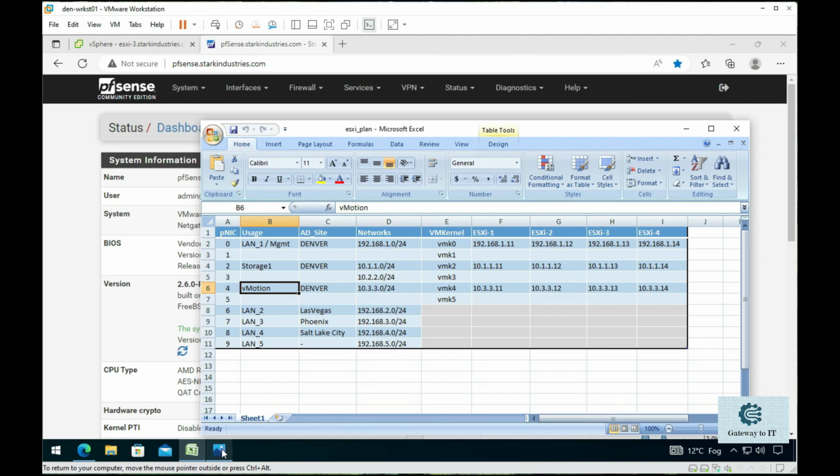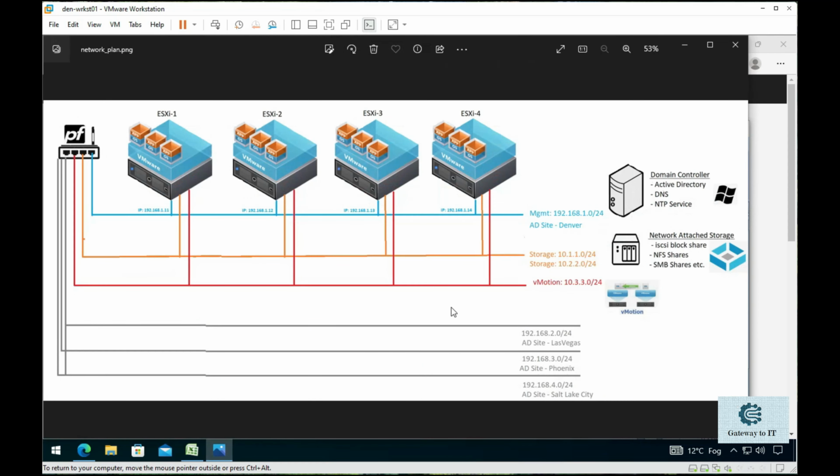So let's move forward. Also refer to this graphic that I have been sharing with you from the start of the video series. You can see that in order to have vSphere with all its functionality, we require at least three networks: the management network, the storage network, and the vMotion network. So let's get started and add the vMotion network adapter to our pfSense firewall, and then we'll be configuring it.